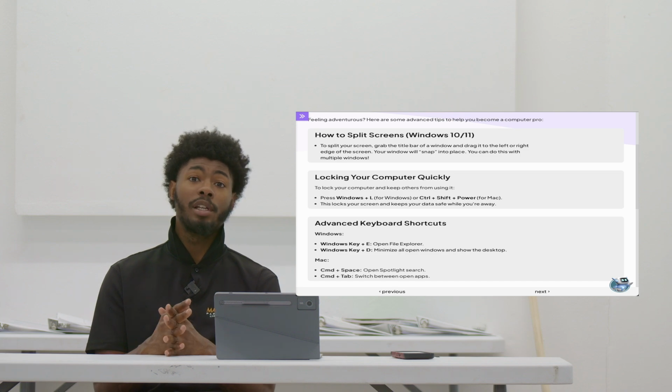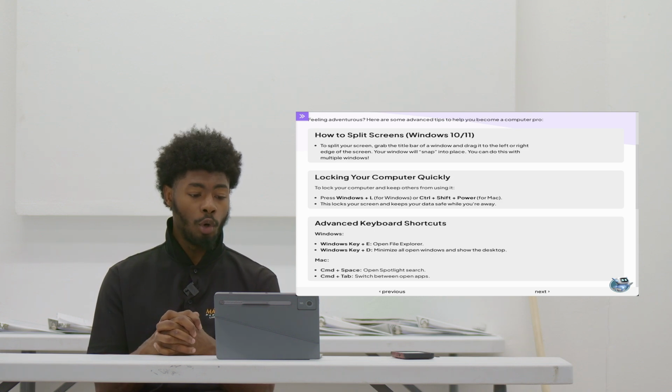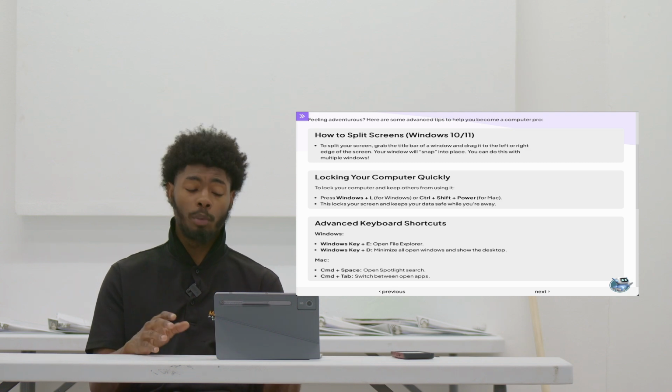How to split screens. Windows 10 or 11. To split your screen, grab the title bar of a window and drag it to the left or right edge of the screen. Your window will snap into place, and you can do this with multiple windows.